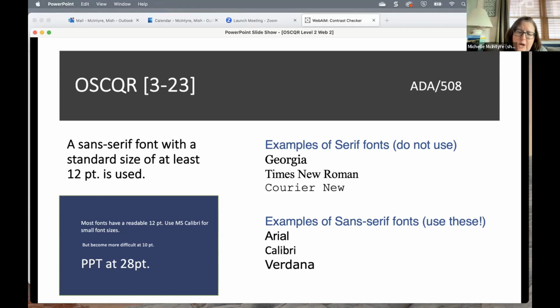Helvetica is another one that's okay. It's become a little outdated for screens. Calibri is really the one. Microsoft has worked very hard to make this an accessible font at all sizes, and the spacing is pretty good for that.